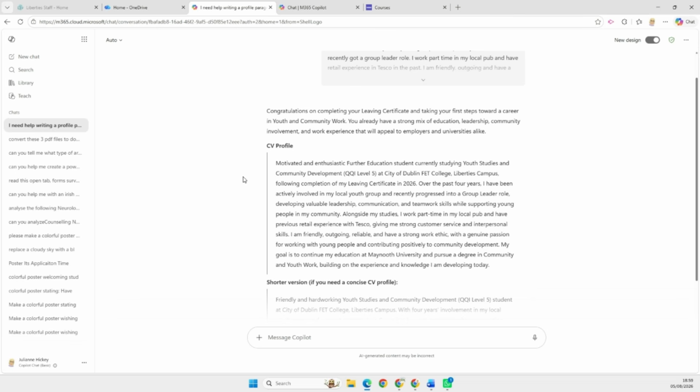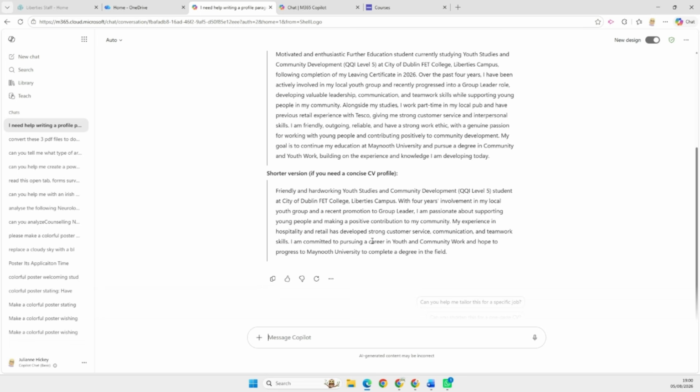Motivated and enthusiastic further education student, currently studying youth studies, QQI Level 5 at City of Dublin FET College Liberties campus. Following completion of my Leaving Cert in 2026, over the past 4 years, I've been actively involved. I'll leave you read that yourself, but you can see it's excellent, really well written. If you prefer it to be friendlier or warmer, you just say, please, can you make this friendlier or warmer? And it also has a shorter version for the CV.